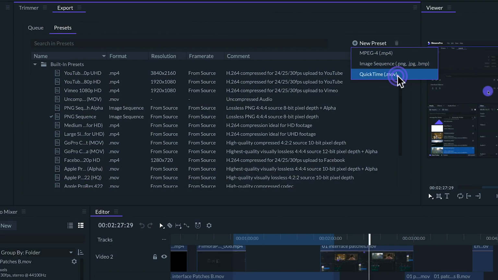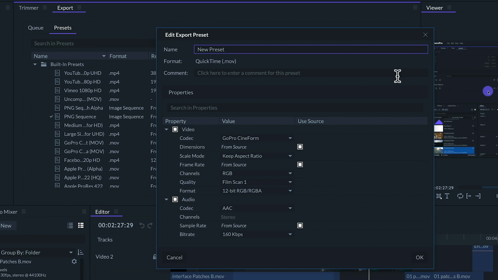The Edit Export Preset window will pop up. The first thing to do is name our new preset. I'll call this one Tutorials Preset. We can add a comment so it's easy to identify the purpose of this preset. If you need ideas, you can look at the built-in preset comments. In this case, I'll write for FilmoraPro tutorials. We can select if we want to export audio only, video only, or audio and video by activating or deactivating the white squares on the property column.